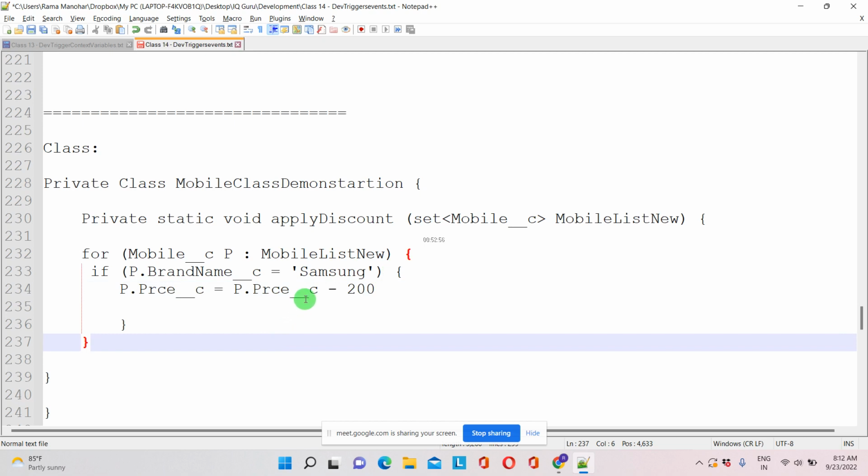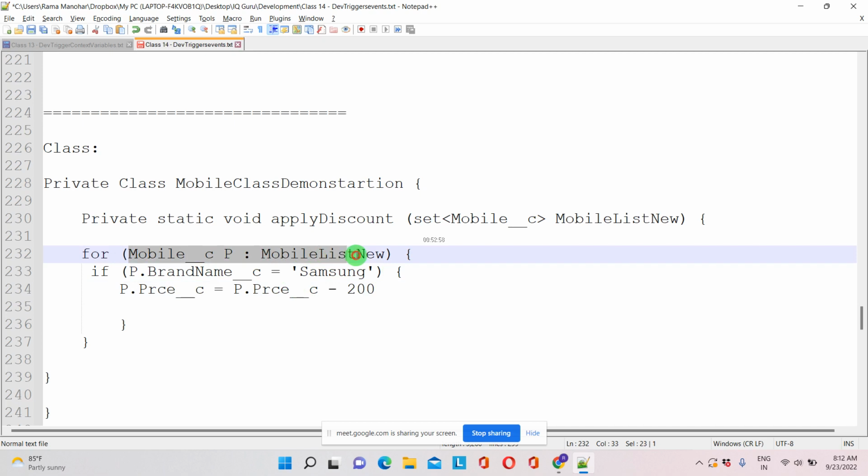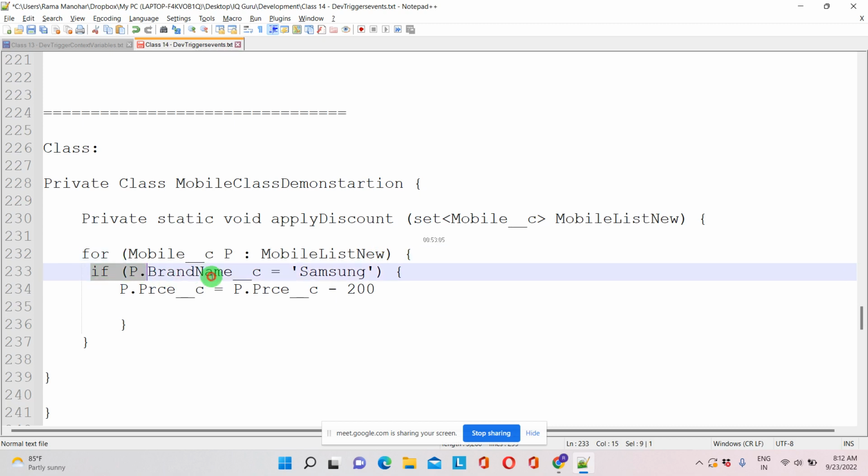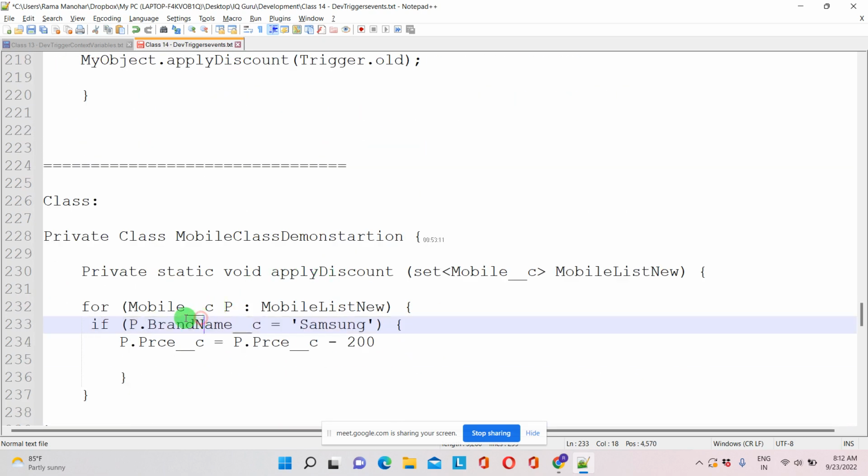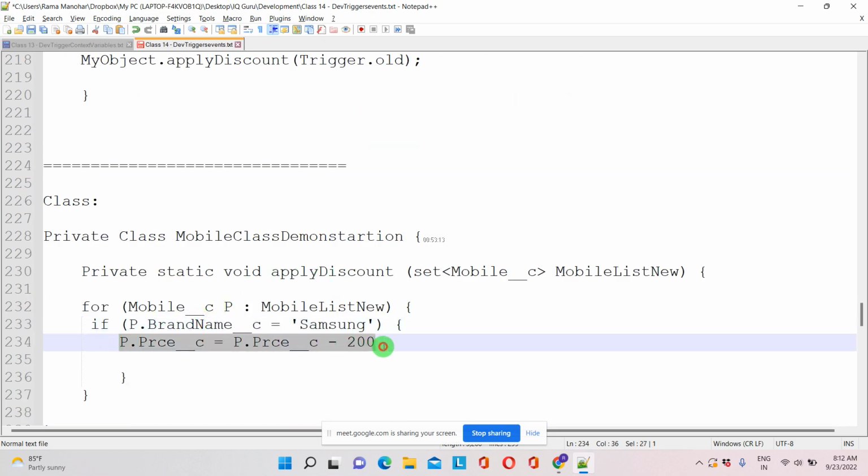Did you find any mistakes here? I don't think so. No, because Samsung only we asked. Okay. And here, brand name double equal to. Why double equal to? If it is true, no.